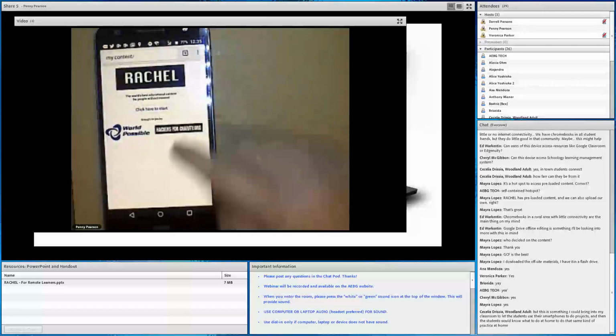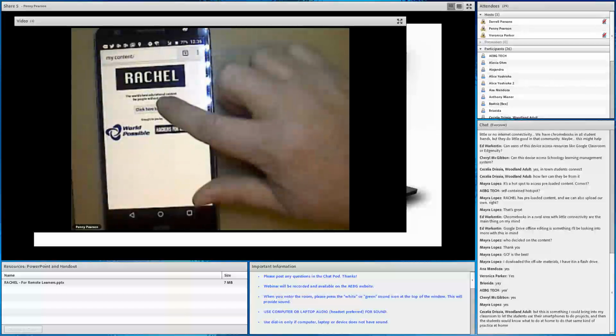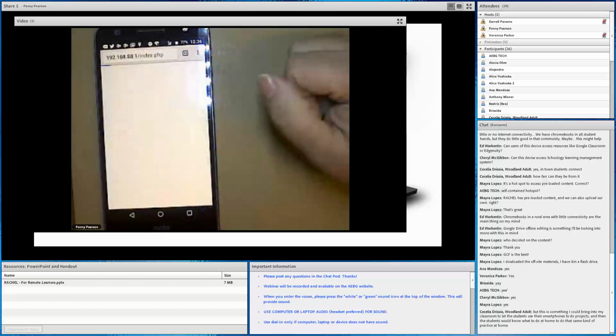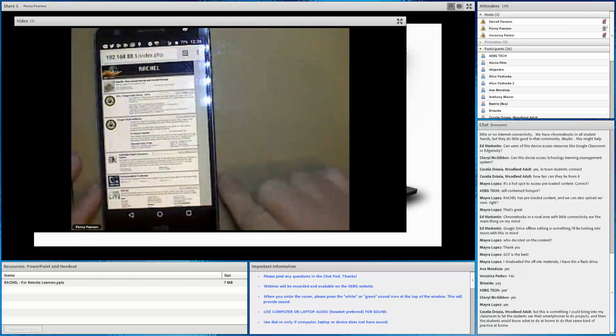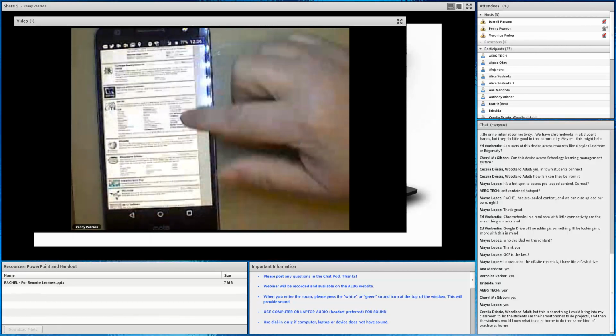And you can see it's World Possible. And there's a little button here. It's probably hard to read on your screen, but it says click here to start. Now remember, I'm on my phone, right? So it's going to load up, and you can see now these are all of the different modules.